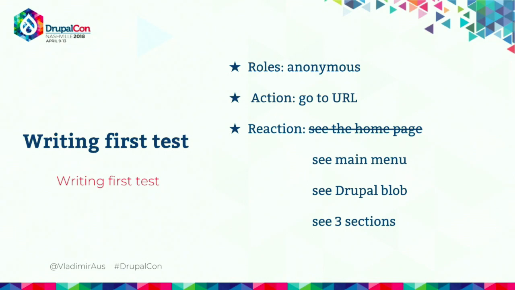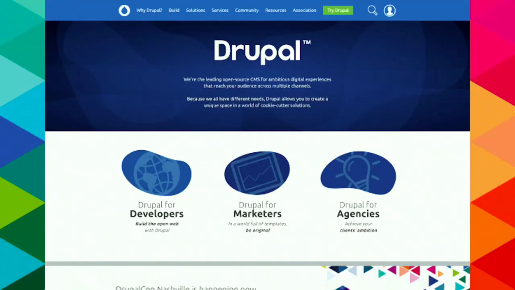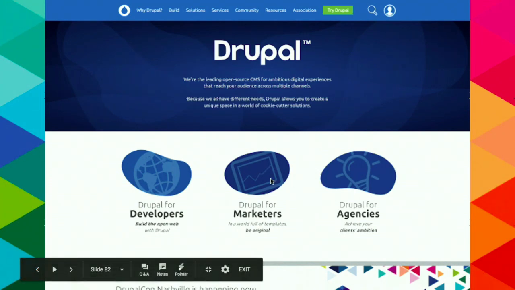In my experience, seeing the homepage is already, so at least I say, I want to see a title, right? I want to see a logo. I want to see this. It's more testable than seeing a homepage. And that's what I meant by Drupal blob. All of those look like blobs. I call them sections.